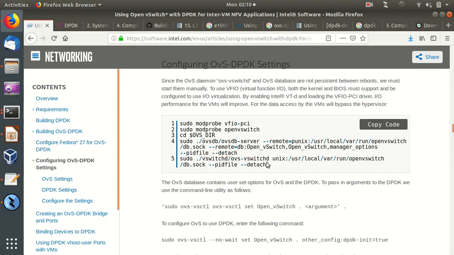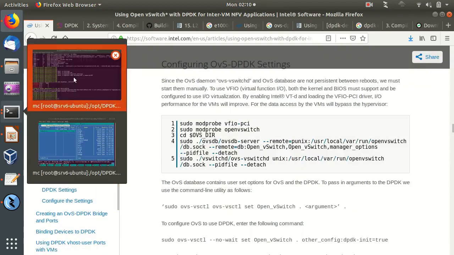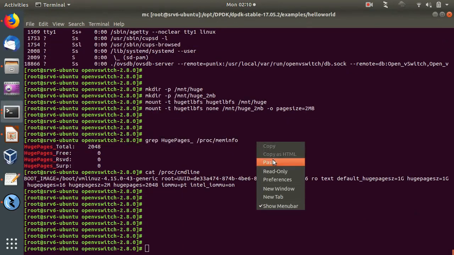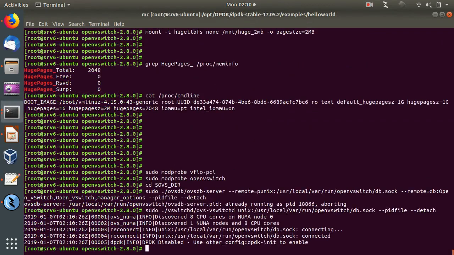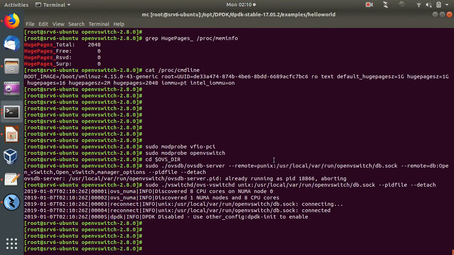And the other one here is to start the vSwitchD along with, and these two are also for configuration of the kernel module, which we have here. Now let me copy these and we put them here. Okay, so let's see what we got. So that said, the OVS-DB is already running because we know it's already started.